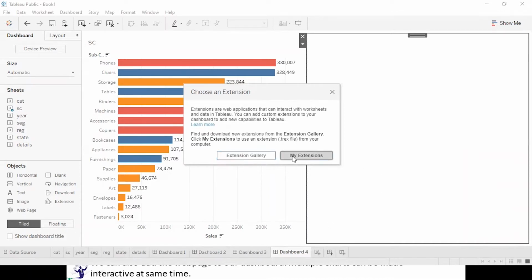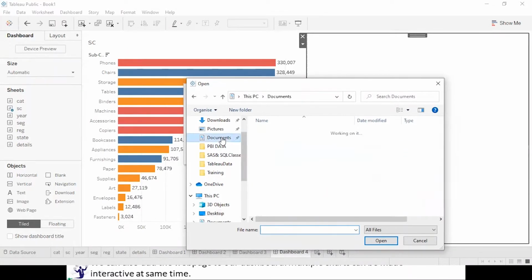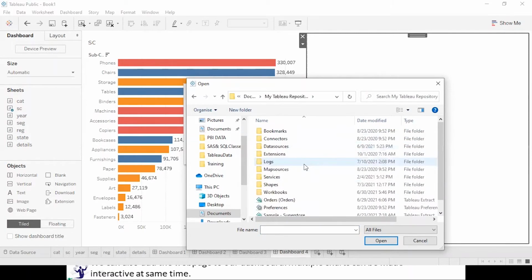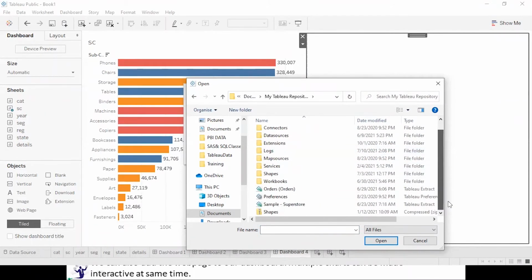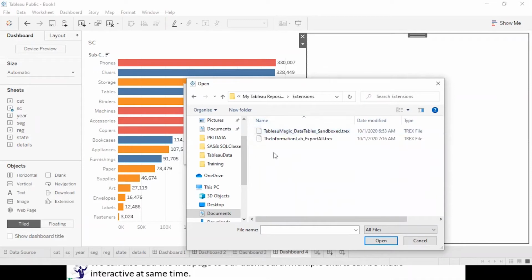You click on my extension. So it will take you to the local machine if the extensions are there. The default location of the extensions will be under the Documents folder, under My Tableau Repository, under Extensions. Here you will be getting the extension. The extension is a .trex file. Let me try one, that is Magic Tables. I will say open.